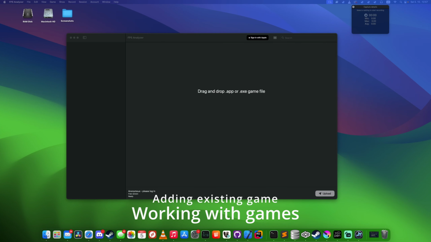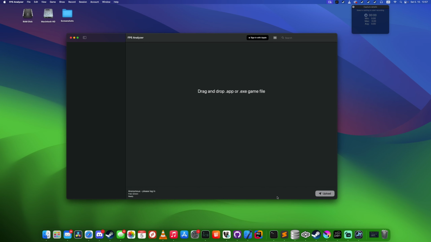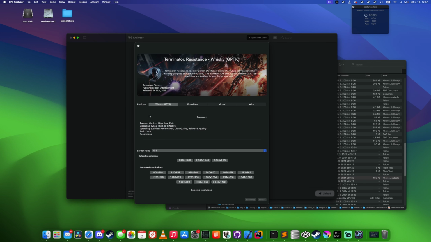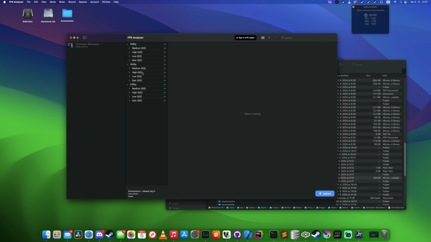If the game you want to add is already in the database, the process is much simpler. Let's use Terminator Resistance game as an example. You will be taken directly to the summary page with the game's settings. The only thing you need to set is the resolution you will be testing and click on Finish. The game, along with all its settings, is now in the FPS Analyzer.